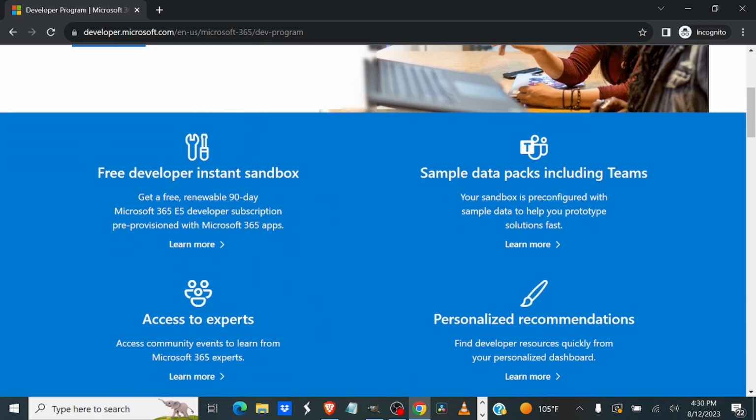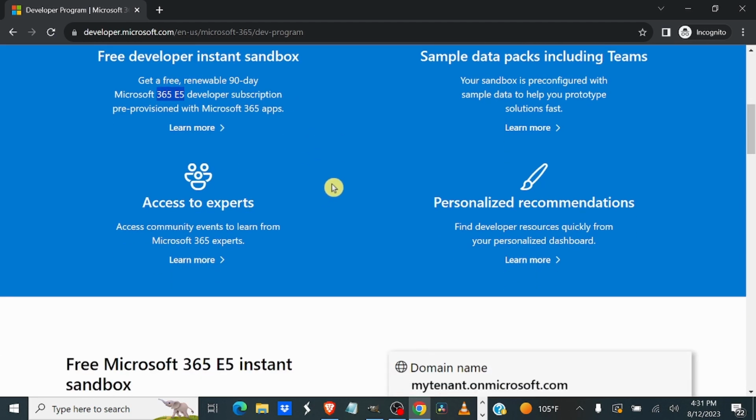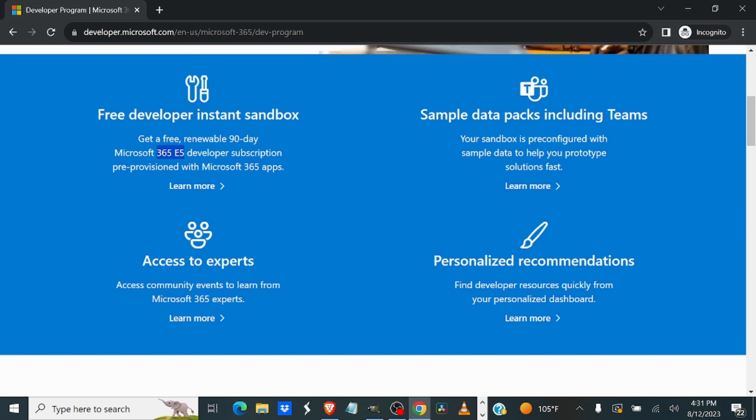The Microsoft Developer Program comes with a free instance sandbox. It is a Microsoft 365 E5 developer subscription. That subscription is 90 days and it will be renewed if you use the application within that period. It comes with sample data, but there are options to configure your own data set.